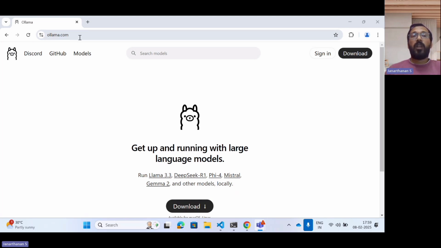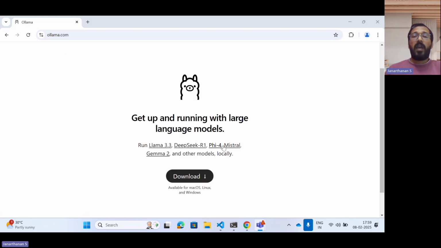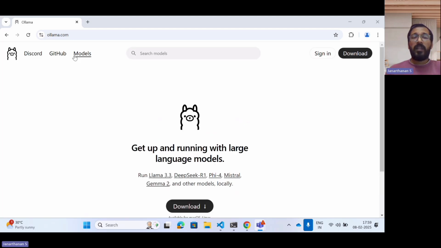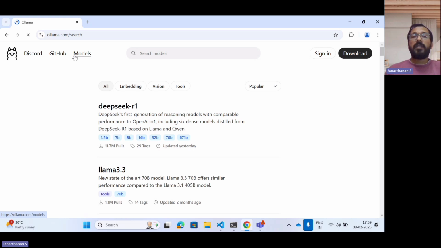The moment you type ollama.com, you need to download the Ollama locally to your computer machine based upon the operating system. So I'm having Windows as an operating system. I'm going to download this Ollama Windows to my local machine. After you have downloaded this, you can see the models. When it comes to the model section of Ollama, we have a model named as DeepSeek-R1.